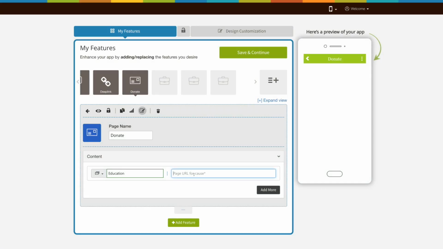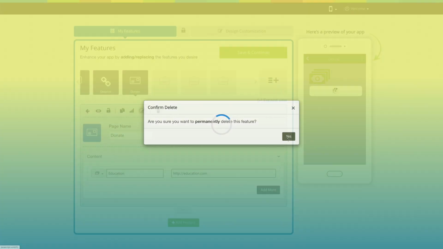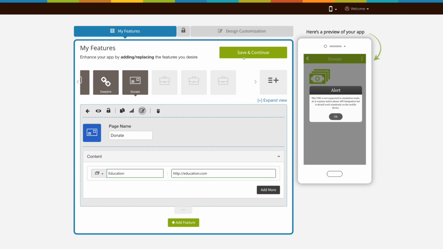Now enter the page URL here. Click on Add More to add multiple fields. From here, you can delete the fields. Once you are done, click on Save and Continue to finish creating your app.